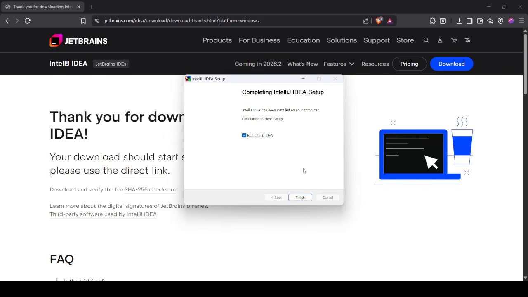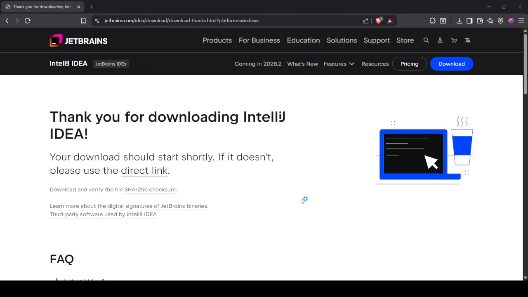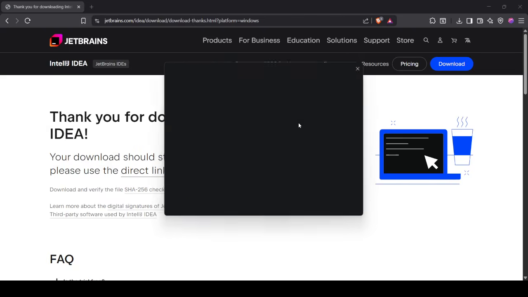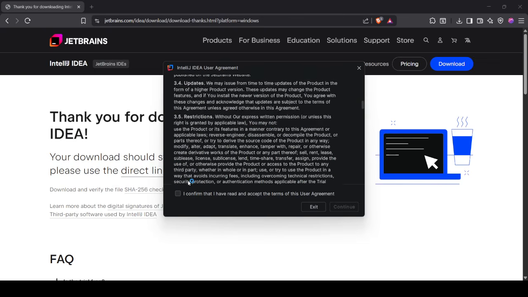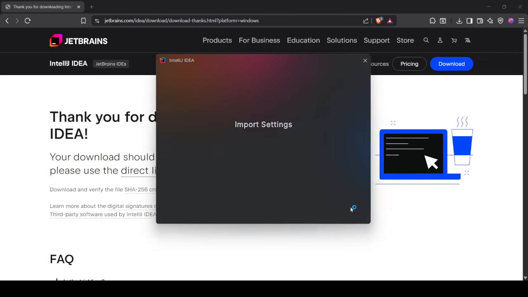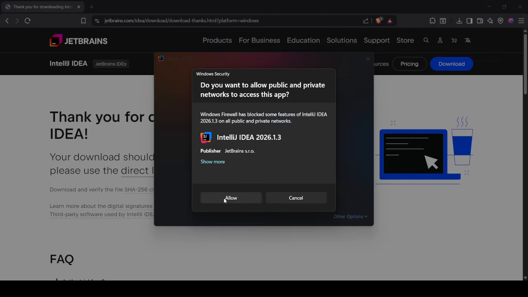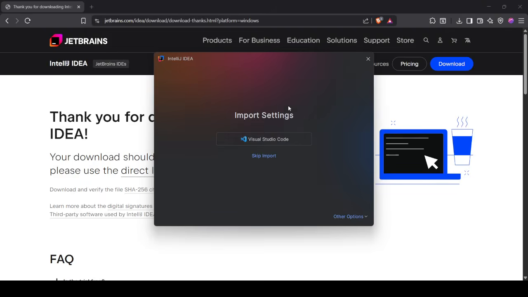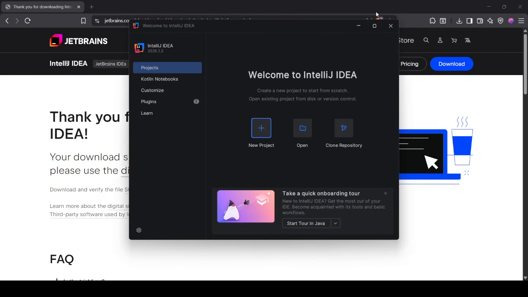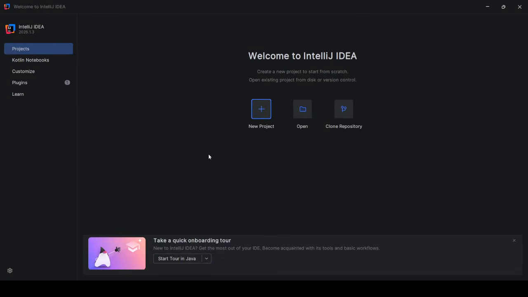I will just check this item. Let's do finish. It will run IntelliJ IDEA here. Yes, I confirm, just do continue. You can just allow it. Import settings, for now we'll just skip this part. Okay, you can see we have the Welcome to IntelliJ IDEA screen here.